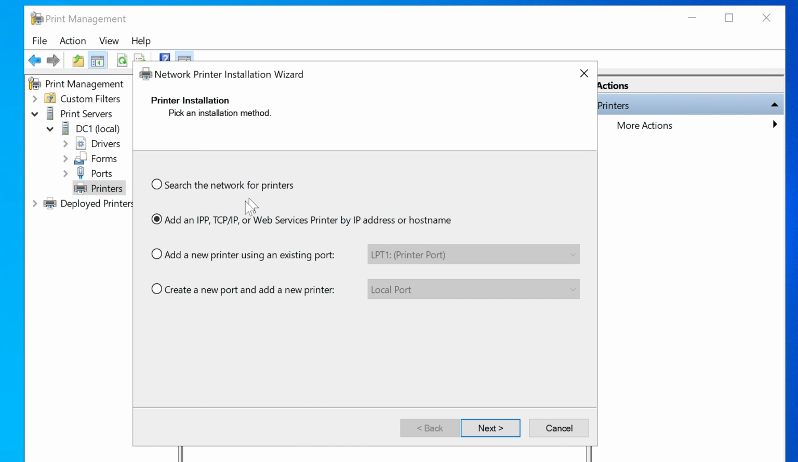So here it is, add a TCP/IP printer. We know it's going to be TCP/IP because that's the Transmission Control Protocol over the Internet Protocol. So this is what we've added, and it says here by IP address or host name. So we're going to leave it at that. We're going to select next because we're going to use IP address or host name.